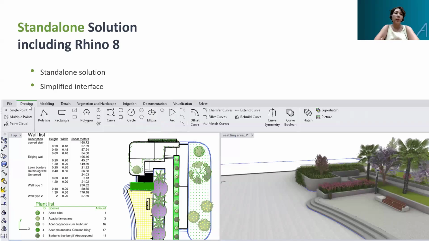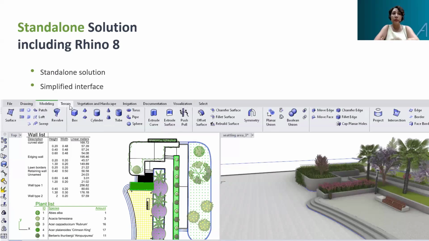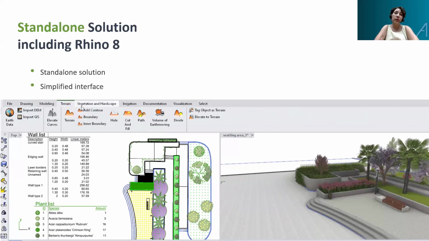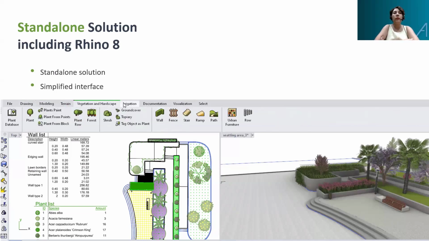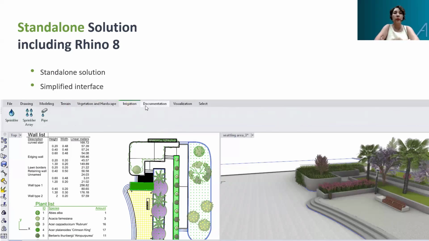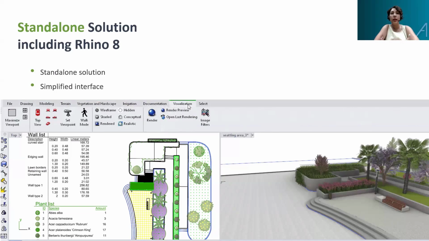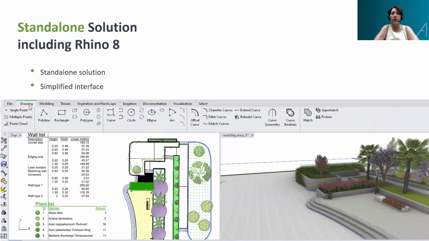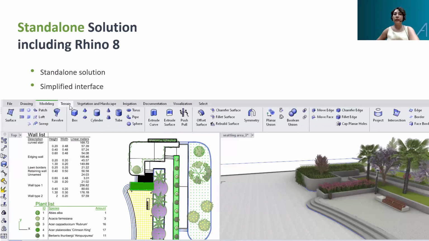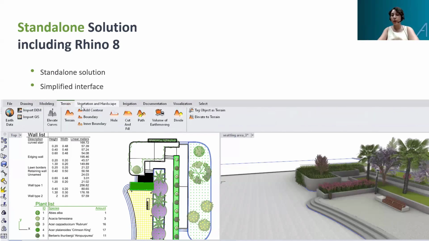So it starts from drawing tools, and then modeling tools, standard modeling tools, then terrain generation tools, and then moving forward with vegetation and hardscape, irrigation, and documentation that you see here, and finally visualization tools. So Rhino includes a render engine itself. So finally, we can even have a rendering and realistic results by using Rhino render.